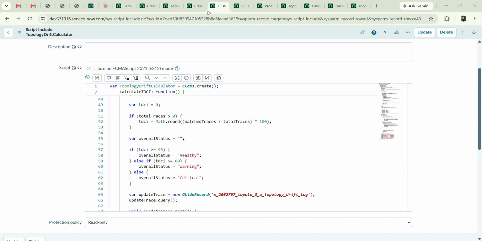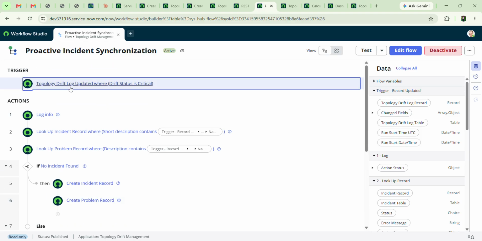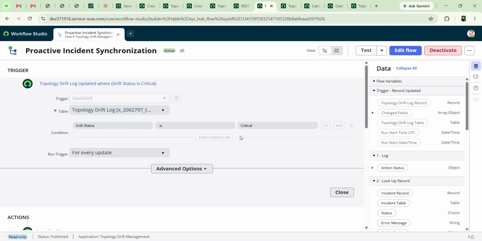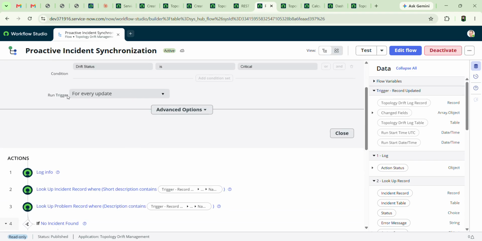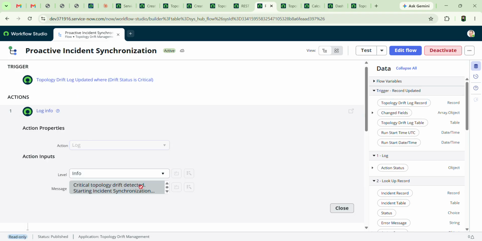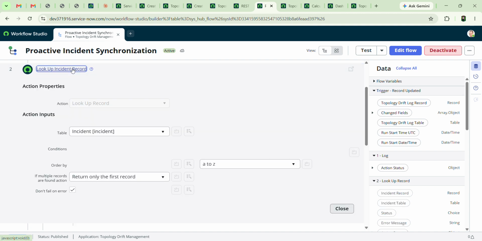Also written the flow to proactively create the incident and update the records. This flow triggers when a drift record is updated based on the condition drift status is critical. It will trigger for every update. Added the log info, critical topology drift detected, starting incident synchronization, and I have added the lookup to check whether an incident record already exists for the respective drift topology.